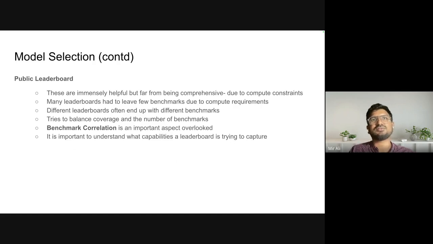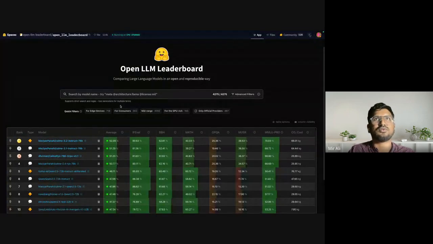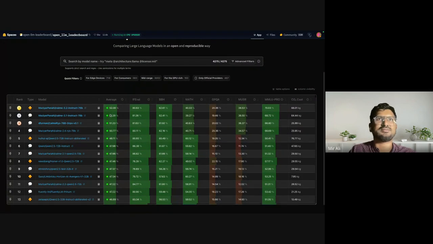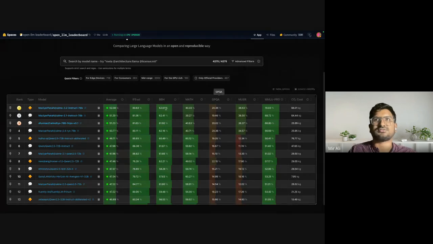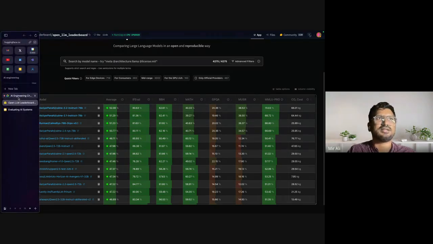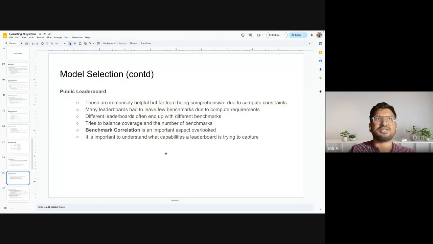And we need to know what capabilities one leaderboard tries to capture, because they'll have some five benchmarks. So if I go with an example, the OpenLLM leaderboard has IFEval, BBH, Math, GPQA, I'm not sure what that is, MuSR, MMLU, and CO2 cost for each benchmark. So based on this, we can see what each is for. Do these benchmarks fall under my category, or are they matching what I need according to my requirement?